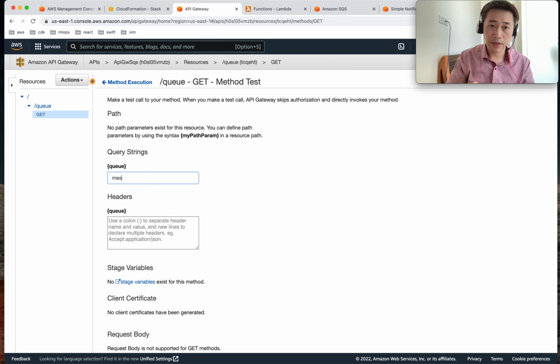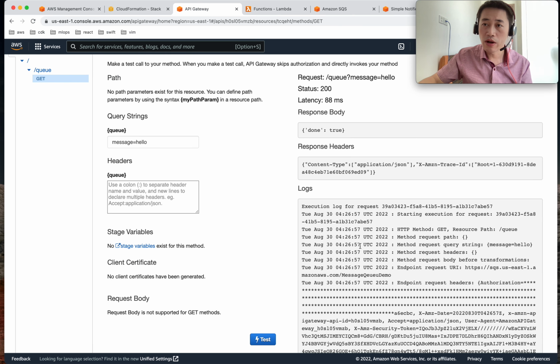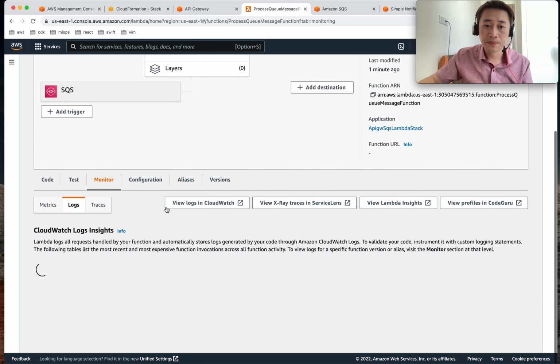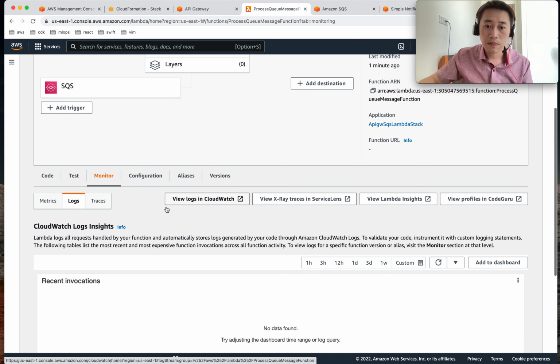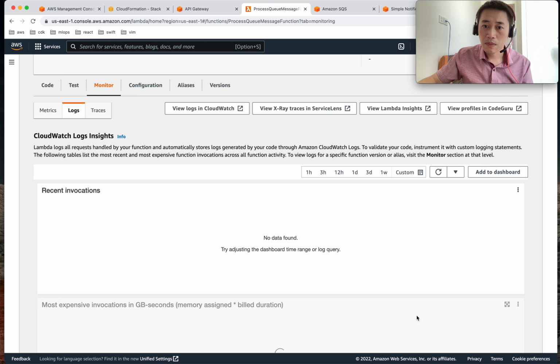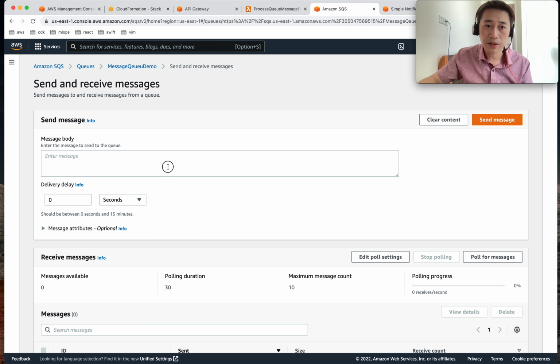Hopefully no errors, and I call it message equal to hello. Okay, give it a test. Okay, so now the queue just responds with a simple message as we set up, right? And let's check the Lambda function. Monitor. No invoke yet. Let's check the message. Let me also send one message from here. Just a test.